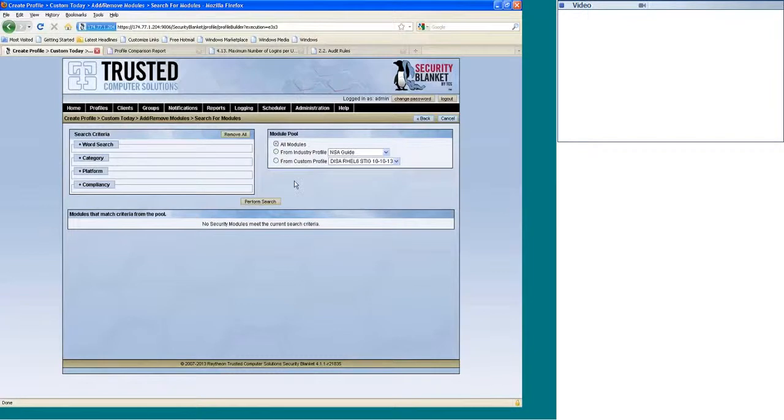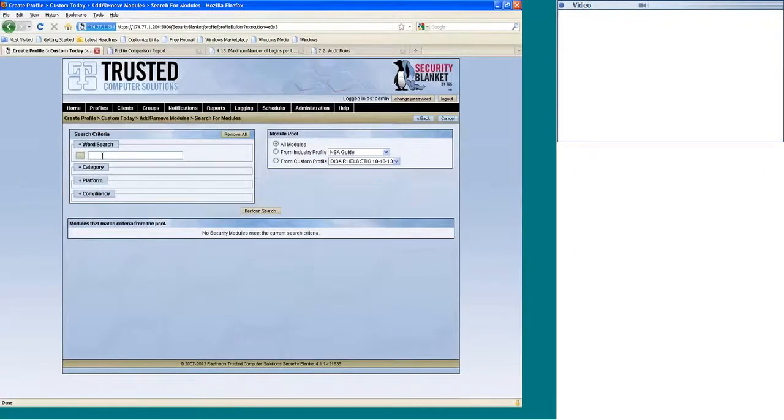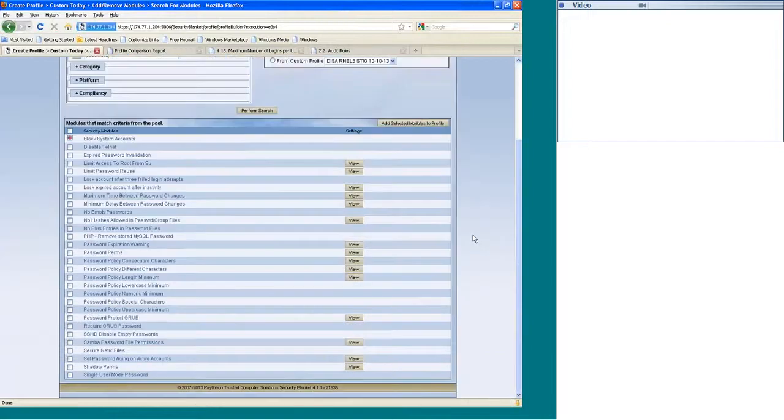Or you could do a search through all the modules. You can do a word search here and say, I want to search for the word password, perform search, and any modules associated with that word password will come up. The red box indicates it's currently being used in the profile that we have, okay? These other ones are not.